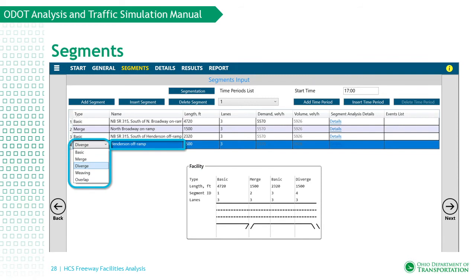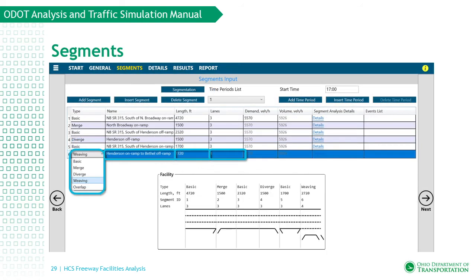Once the basic freeway segment between the North Broadway on-ramp and the Henderson Road off-ramp has been entered, the fourth element is the Diverge segment to the Henderson Road off-ramp. Again, the length is automatically determined to be 1,500 feet. The basic freeway segment south of the Henderson on-ramp can then be entered.